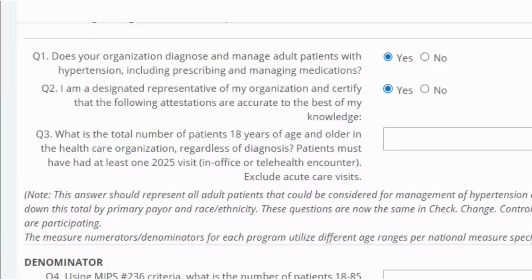Question 3 asks for the total adult patient population ages 18 years and older. We are looking for your outpatient population who had a visit in office or via telehealth in 2025 for your organization and who were seen by providers who diagnose and treat hypertension. Please exclude acute care visits from this total, as well as other visit types where blood pressure would not be taken or managed. When pulling data for this question, make sure you are saving this query and can further break down the patients included by category.